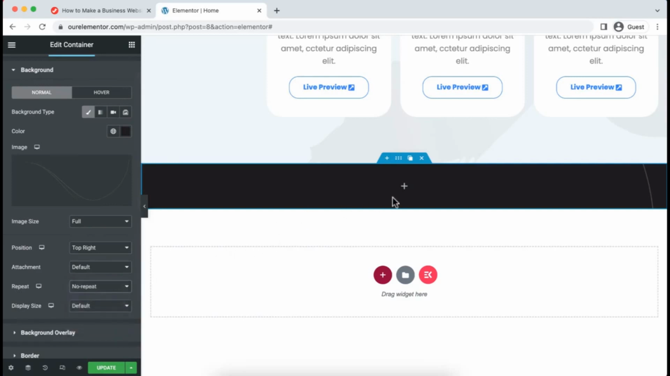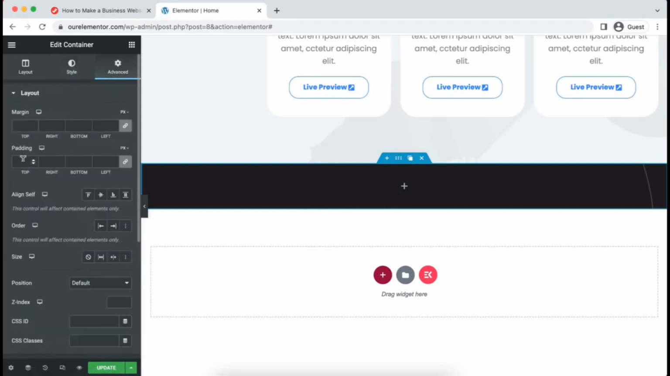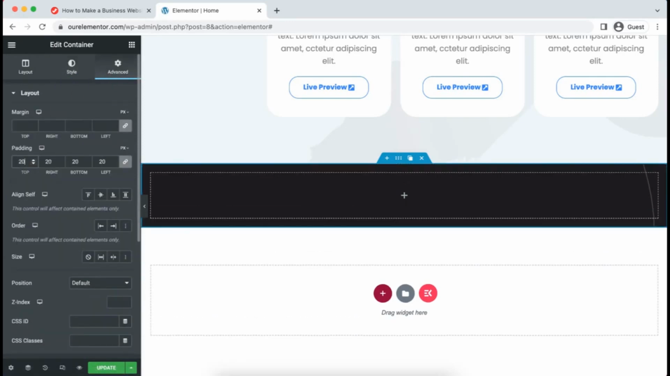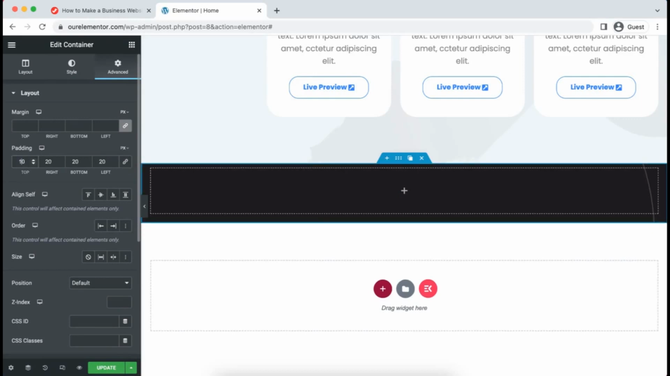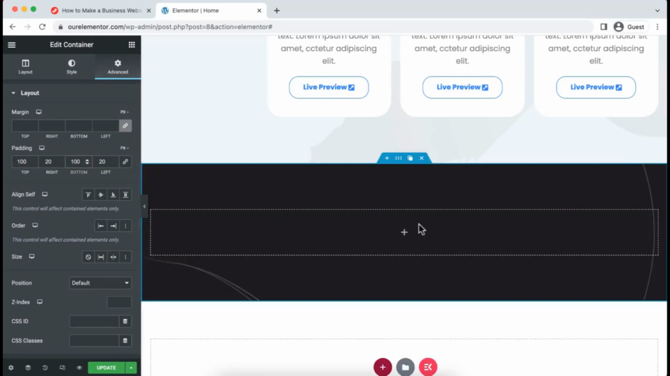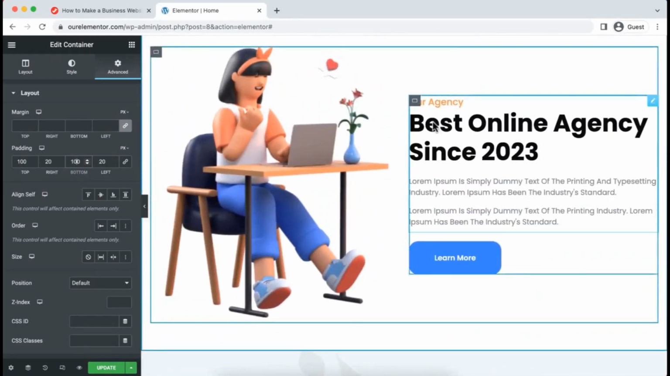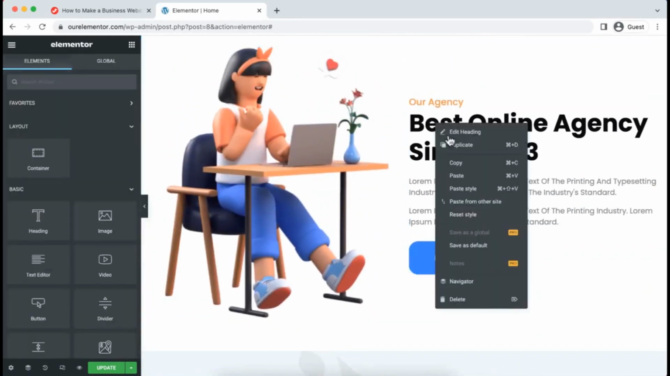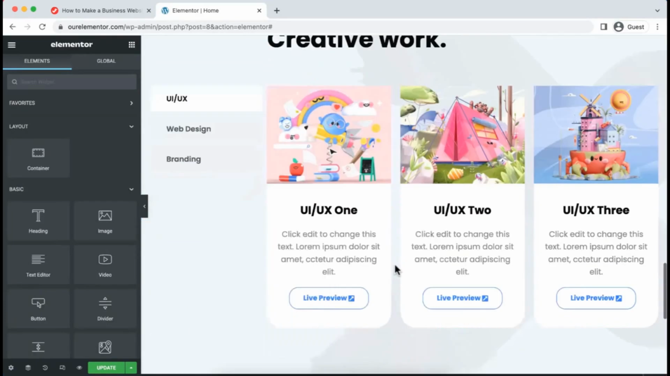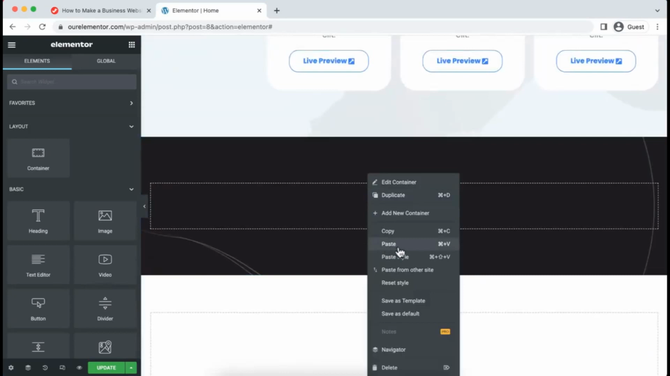Then I also wanna add some spacing with it, so just go under the advanced tab. From here first of all I'm adding 20 pixel of padding, then let's unlink it. So here at the top and bottom I'm adding 100 pixel of padding. Now again here I just wanna copy and paste the heading element. So from here scroll up, we can just copy this one again. So from here right click and copy it. Let's scroll down within this container, right click and click on paste.